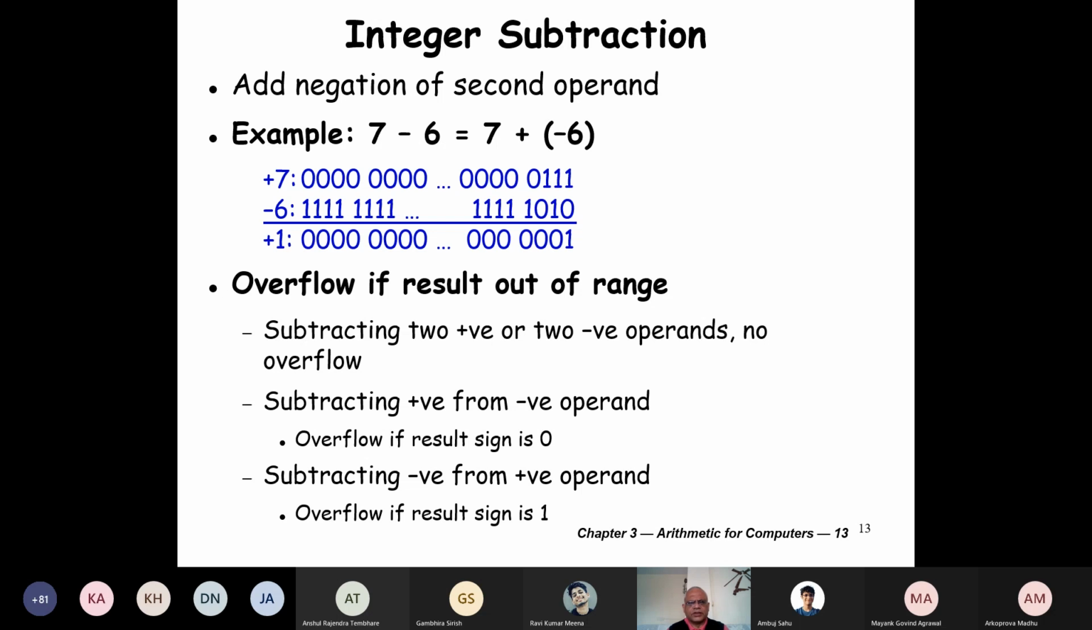But let's look at the subtraction. We don't have a separate subtraction hardware. We use the adder. But then we have a negation operation, not complementation. We know the 2's complement negation. So to subtract 6 from 7, always, the hardware will not have a separate subtraction unit.